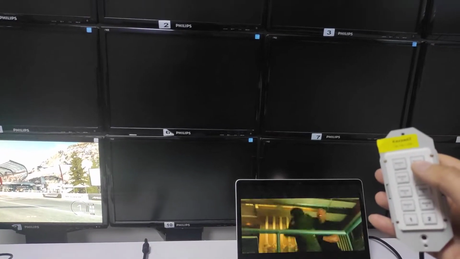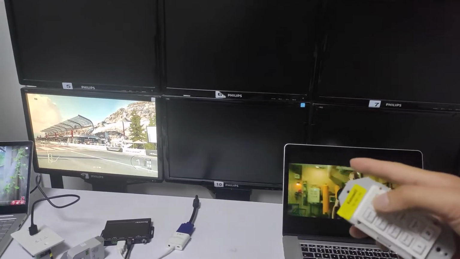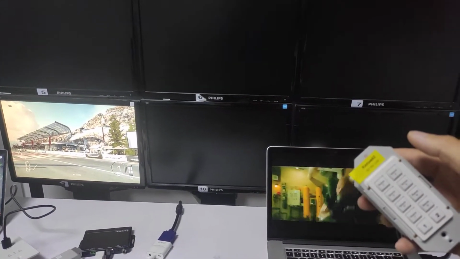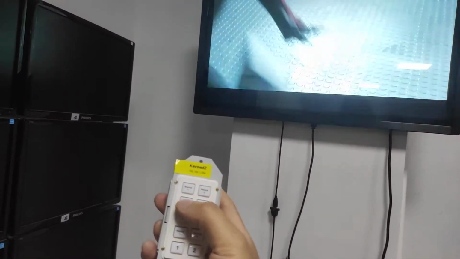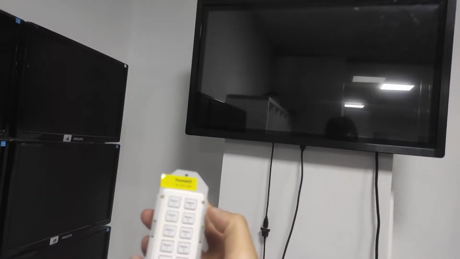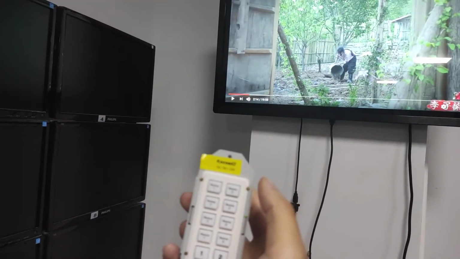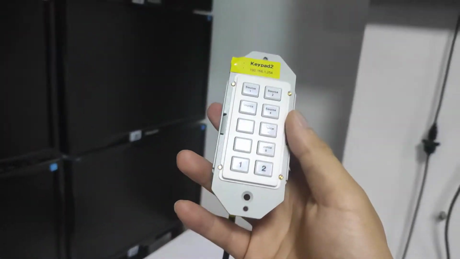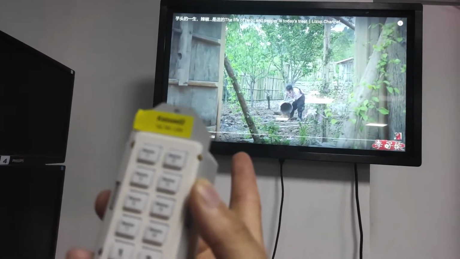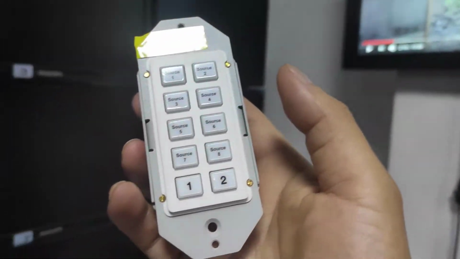If we switch to input source 2, which is from this MacBook, we can check it out. The first monitor is not changing, but if we go back to this one, it changed to source 2. And source 3 is from the Xbox. Source 1 is from the Windows PC. So each Keypad controls only the source switching for its own TV. It's not able to switch the other TVs.